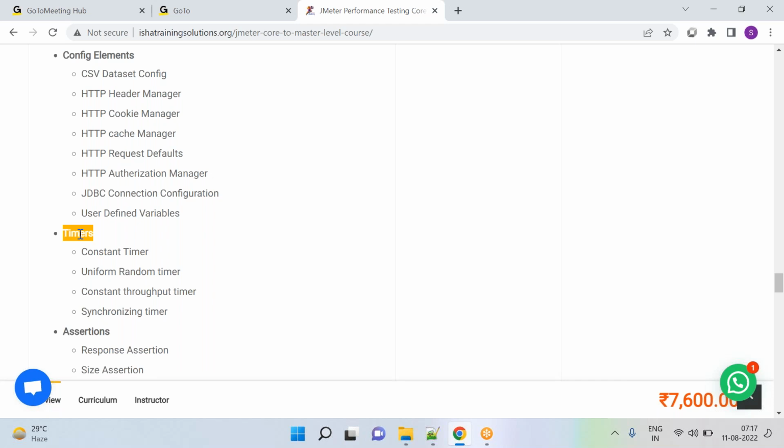If you are not properly adding the timers between the requests, what will happen? It will hit the application continuously, which is not realistic. Think like you don't have a timer in your script. What will happen? The tool will continuously hit the traffic. If you are continuously hitting the traffic, what is actually happening? That real world example is actually missing. What is that real world example? You have to wait and then only move to the next process.